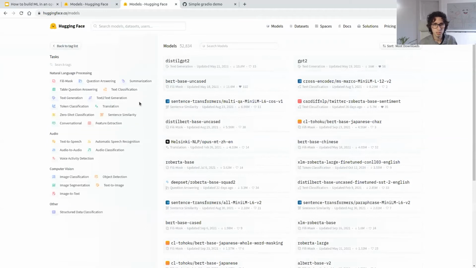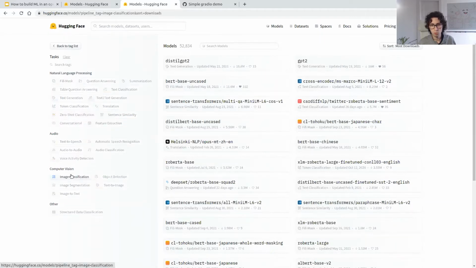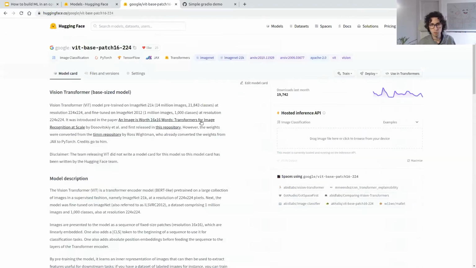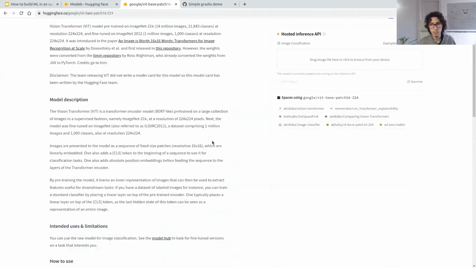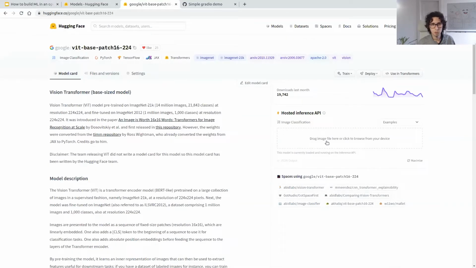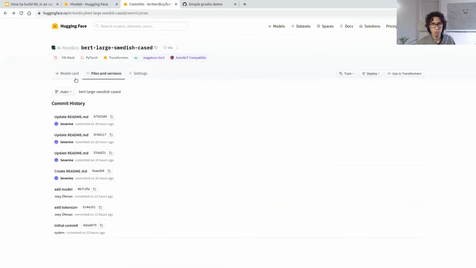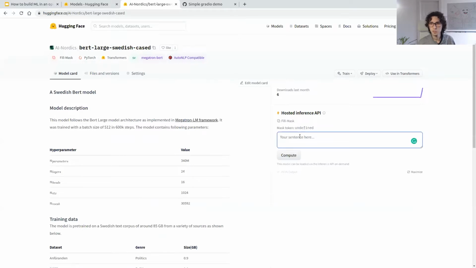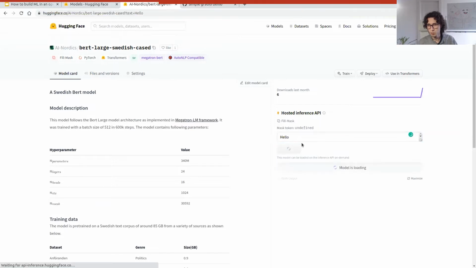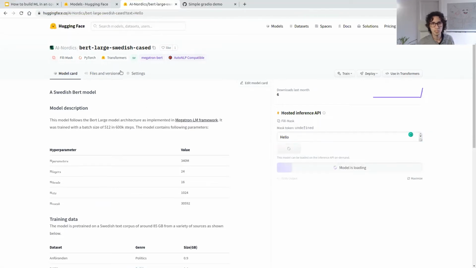Then at the right, you can do things such as filtering depending on the task of your interest. As I was telling you before, originally we only had NLP. Nowadays, we also have a couple thousand models for other domains such as audio and computer vision. For example, if I go to image classification, there is a model called Vision Transformer by Google. And here at the right, by the way, I forgot to mention this, you can try out the model directly in the browser. For example, here, I don't speak Swedish, so I won't be able to try it out, but you can just click here, hello, and it will run an inference that you can try out.